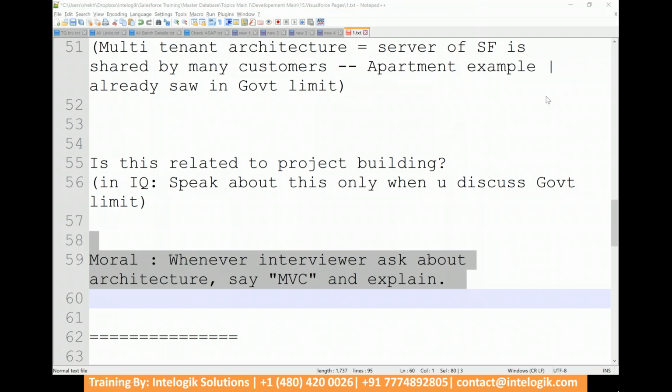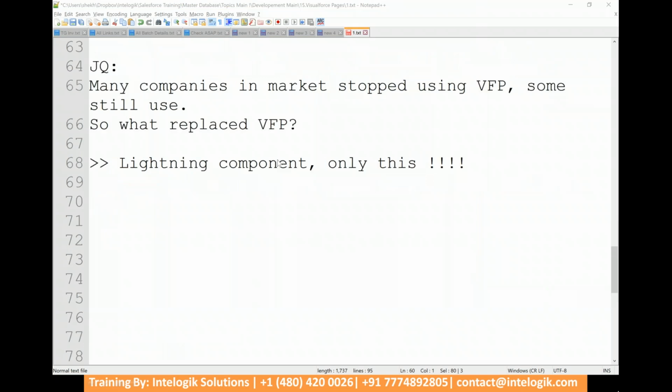Now, please note here in the market, many companies have stopped using Visual Force page. Some companies are still using it. Okay, some still use it. So what replaced Visual Force page? Lightning component. Only this much.